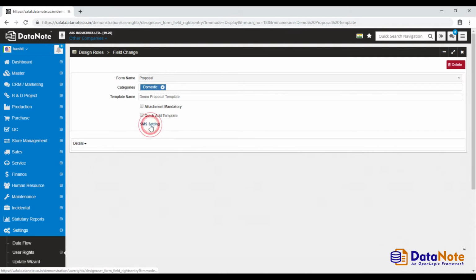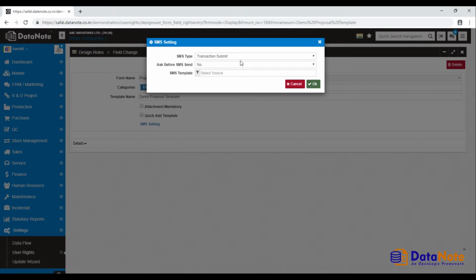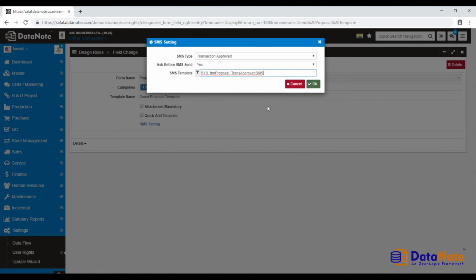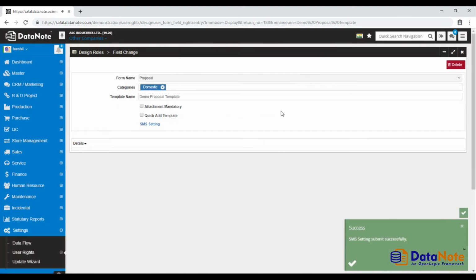Click on SMS settings and select the type of SMS trigger. Now select yes or no to tell the system whether to ask before sending SMS. Then select the appropriate SMS template. Please note that if you want to create a customized SMS template, you can open a new ticket as a feature request from help desk. Finally, click on OK to save the settings.